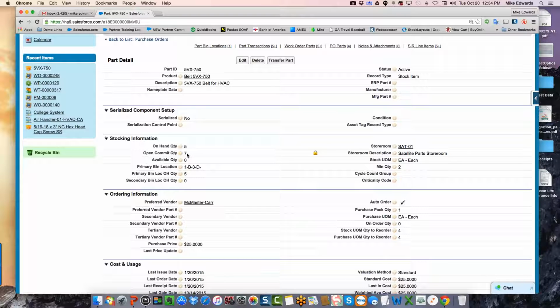What this open commit quantity basically means is I have 7 of these that are planned on work orders that are opened and released. And of course, my available quantity, since I have a demand for 7 and only 5 on hand, is 0. One might argue my available quantity is -2, but it's actually 0.